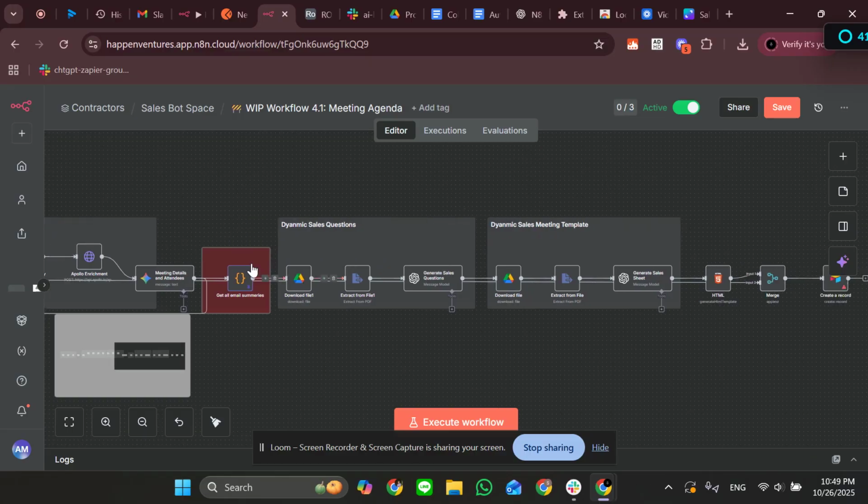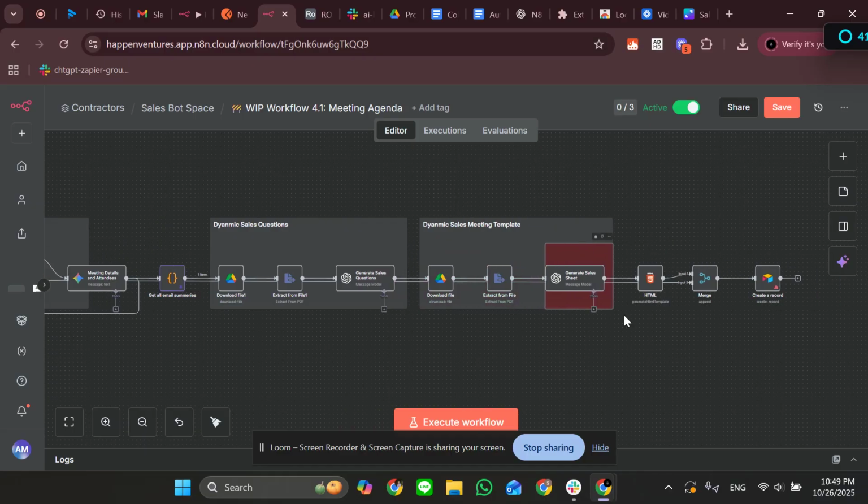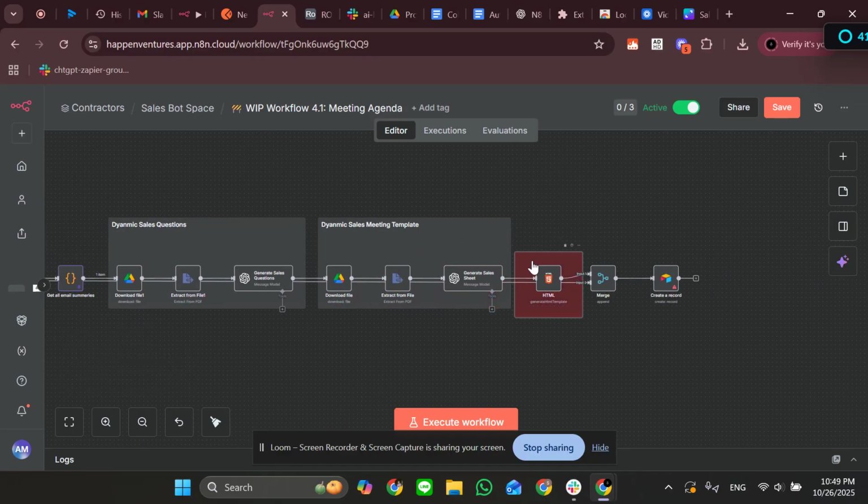Then what happens for getting documents from Google Drive? We download it, we extract the text from it, we process it in a way that's going to work well later in the system. We make it more concise. Again, we download it, we process it, and then we generate our final script. We put this into an HTML format, and then we merge this together just so we have the most recent information, and then we save it to Airtable.